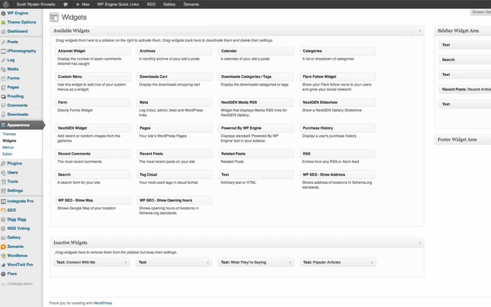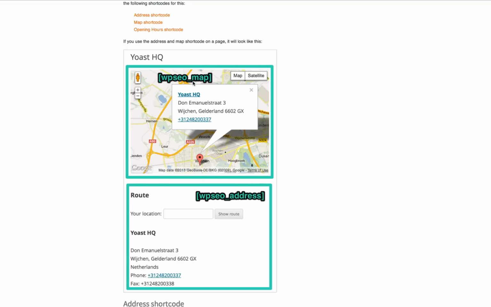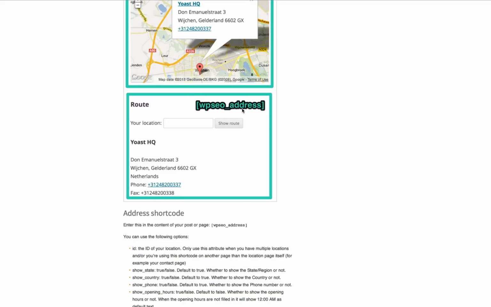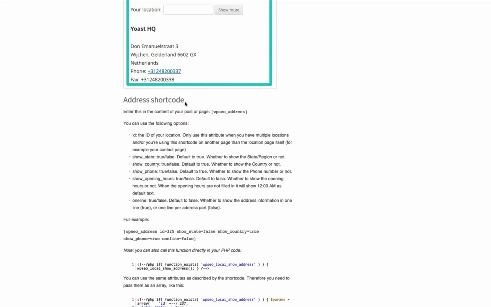But the beauty is it's adding the schema markup to your sidebar. So on every page that has the sidebar, you'll have an address or a map or whatever that's using schema markup. Okay? Now, let's say you're doing shortcodes. In the local SEO documentation, there are multiple shortcodes, just like the widget. So WPSEO_map will give you the map, or WPSEO_address will give you the address with location option as well.